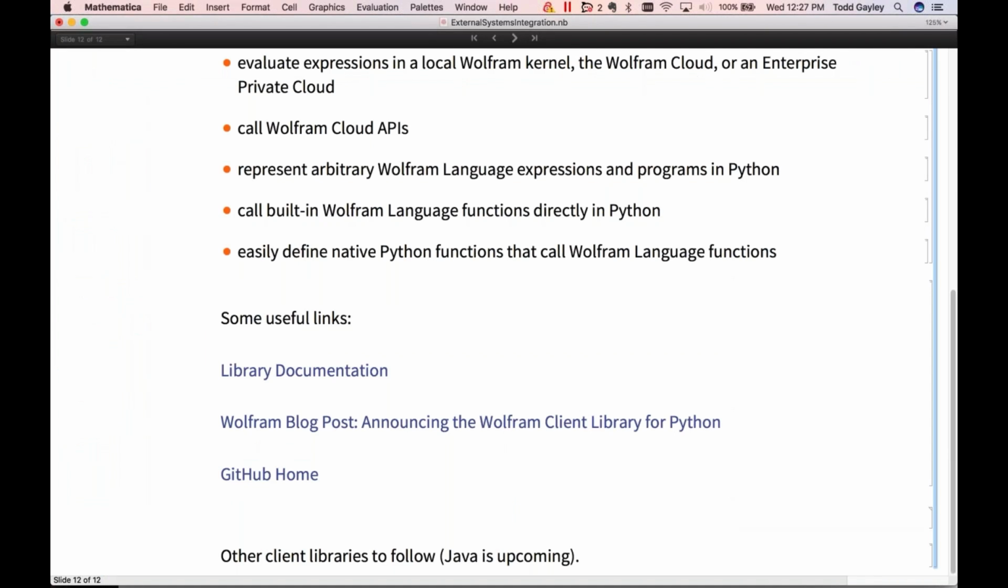There's a link to a blog post announcing it. It has some other examples of its usage. And here's a link to the GitHub homepage. There are other client libraries to follow. There's a Java one that is just polishing up now.